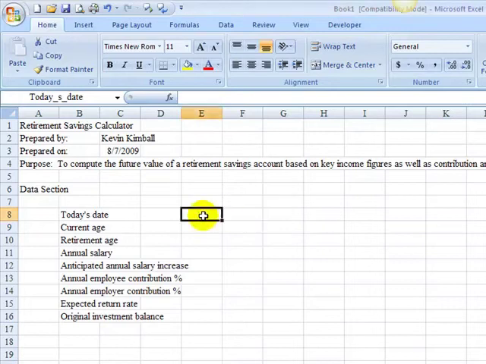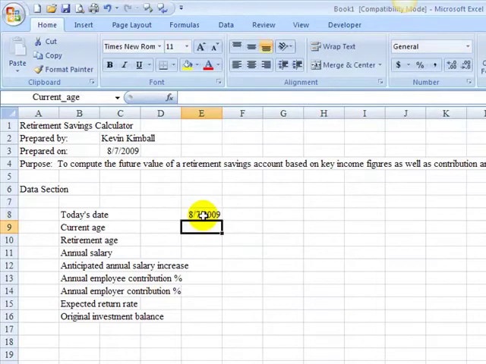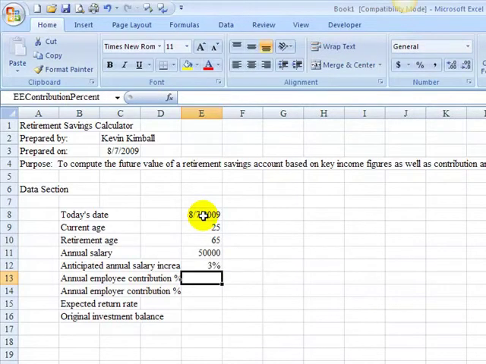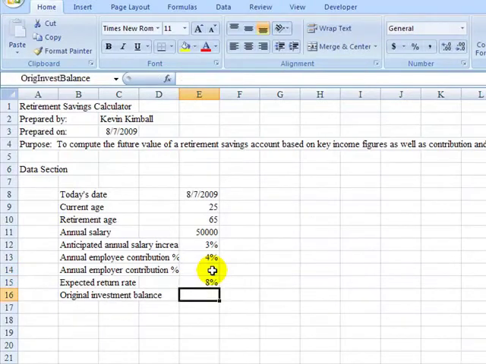Let's start putting in some numbers. For example, today's date, let's just put in today. Current age 25, retirement age 65, annual salary 50,000, 3, and I'm going to put in percent, which is one way to do it, or you could put in 0.04, but then you'd have to go back and format that as a percent. Either way works. I tend to like just putting in the 8, for example, and then typing percent because I keep my hands on the keyboard.